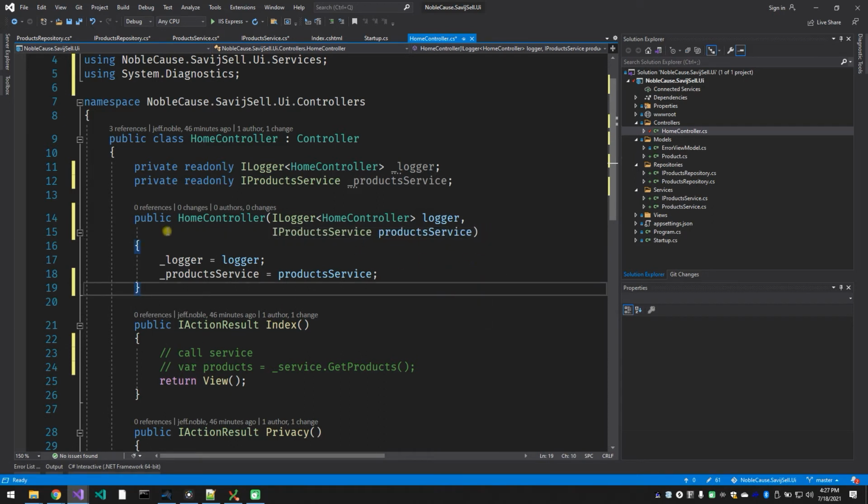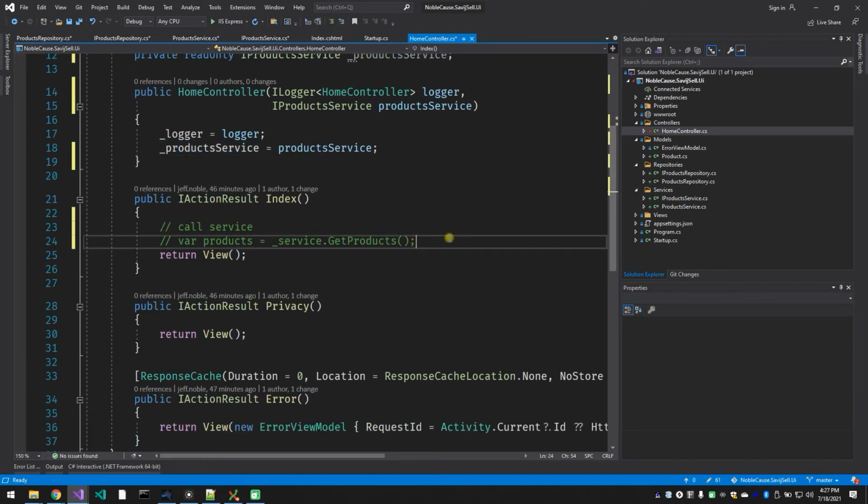But what's going to happen is once we add this to the dependency injection, when the home controller gets created, it will pass in a logger and it will pass in a product service. Logger is already registered with the dependency injection system. And then once it passes in our instance of product service, it will assign it to this variable so that we can use it down here.